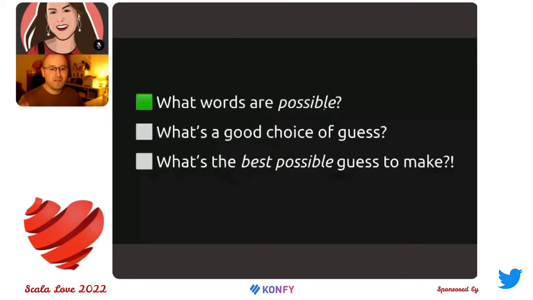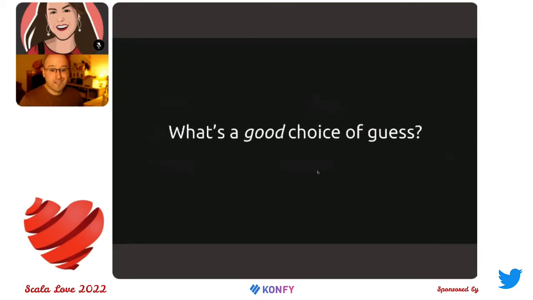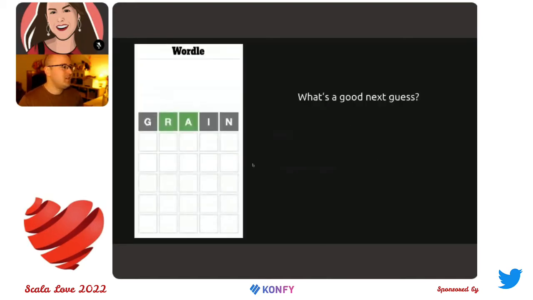Okay, so we managed to answer the first question. What words are possible? We've done that. We've got like a gold star of some kind, or a green square. But the next choice then is, what's a good choice of guess? Well, supposing we are playing a Wordle game and we've guessed grain on our first move, right? And we got this feedback. What is a good next guess? What's a good next guess for the Wordle player to make?